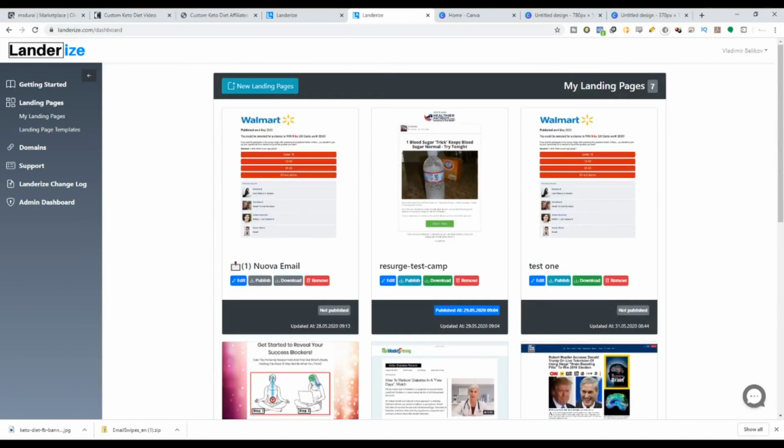So that's basically how you go ahead and build a ClickBank landing page for native ads using Landerize, guys. So basically that's it, guys.